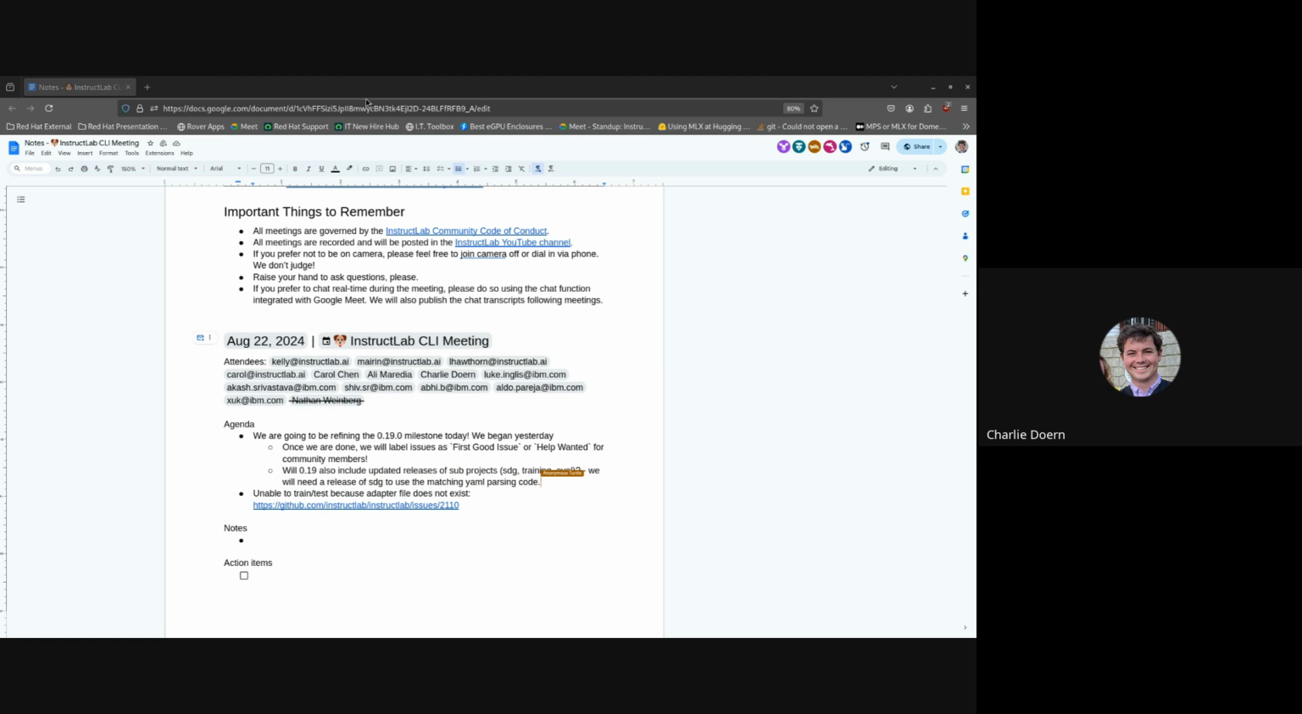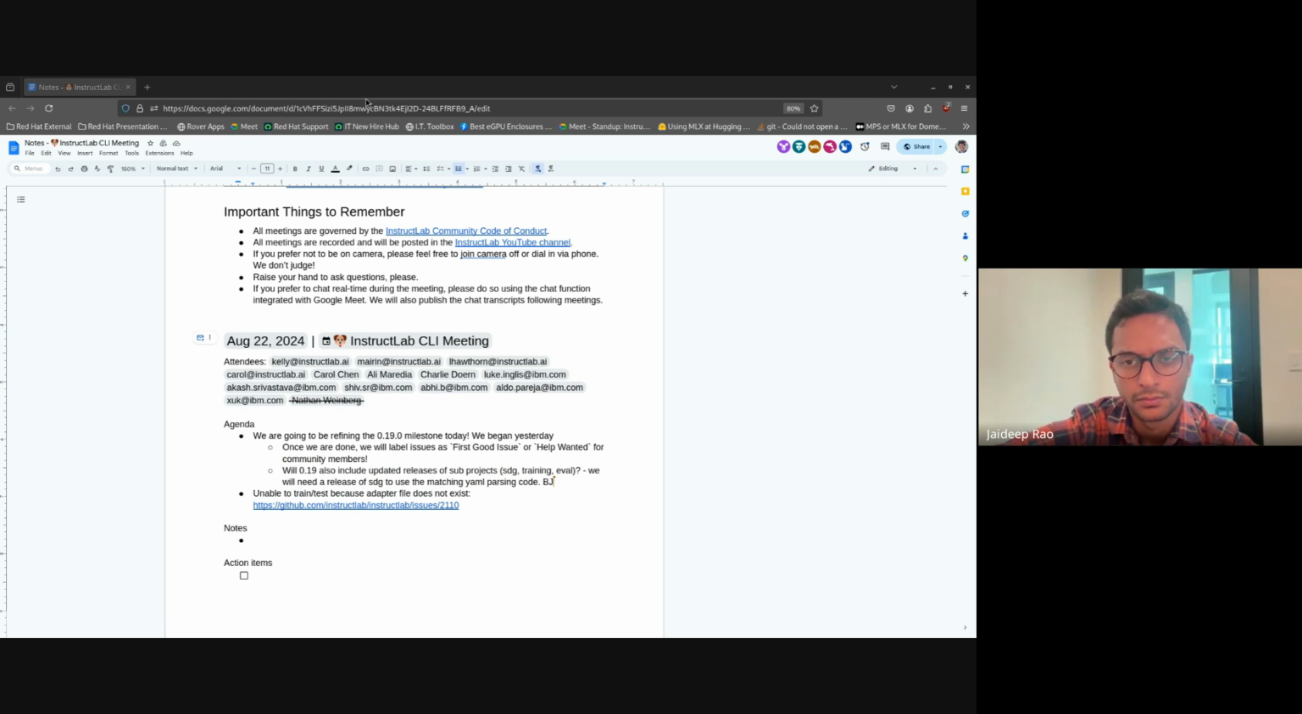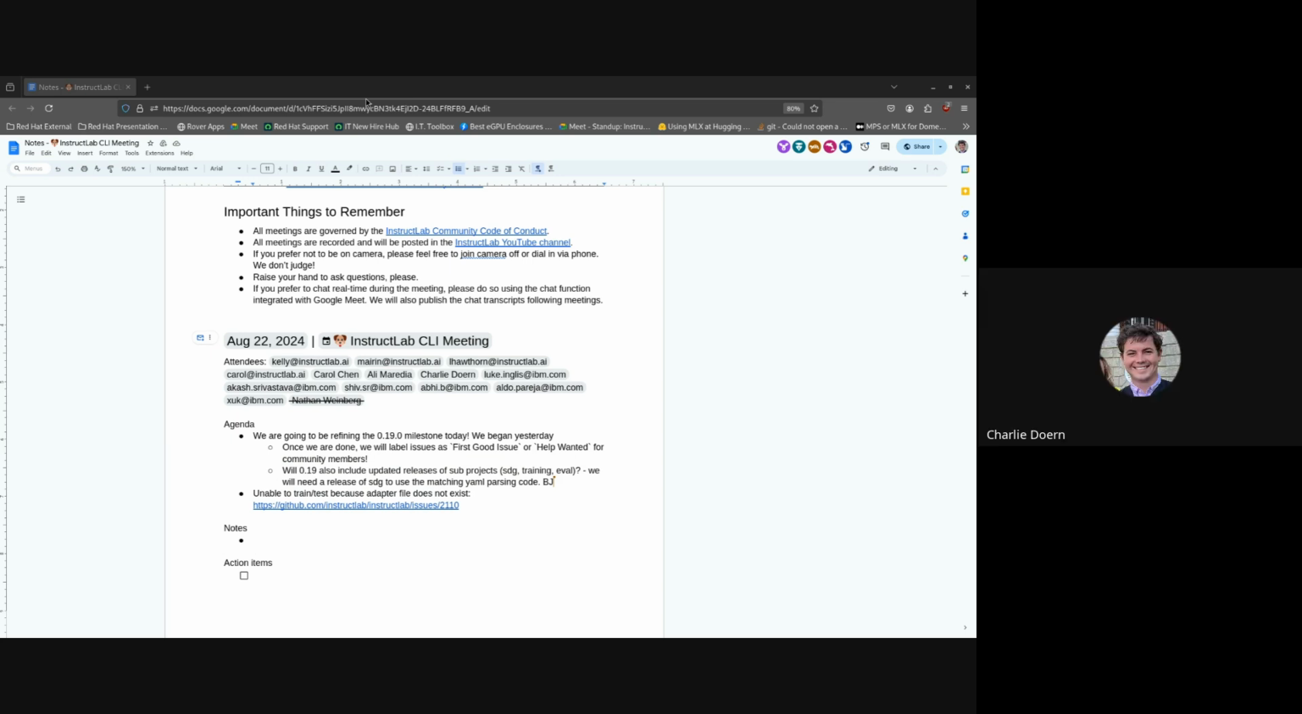We will need a release of SDG to use the matching YAML parsing code. That is true. Who is writing that? If they want to raise their hand or speak about this a little bit. Martin has his hand up. Yeah, Marty, you can go first.